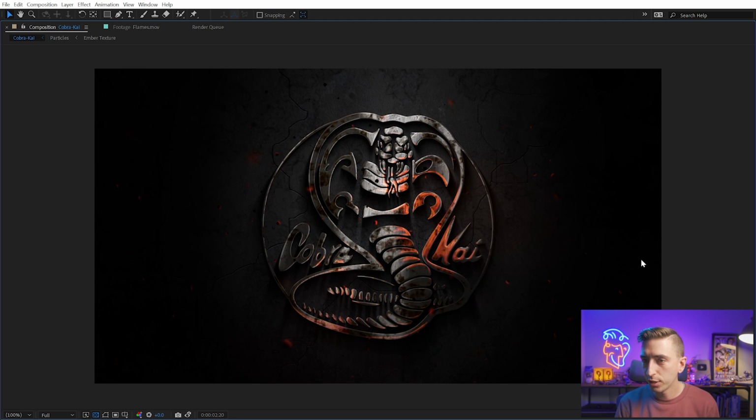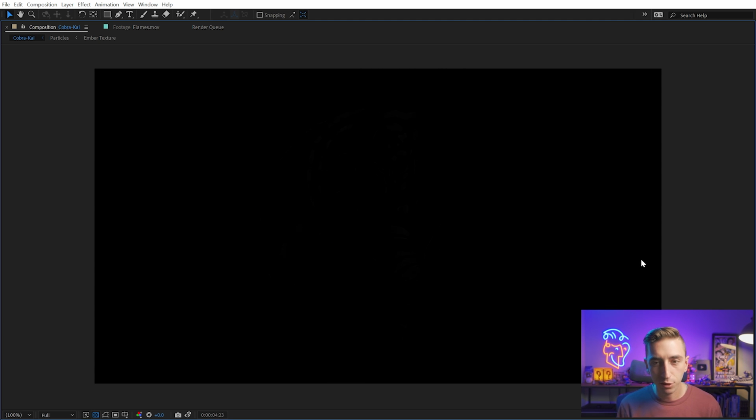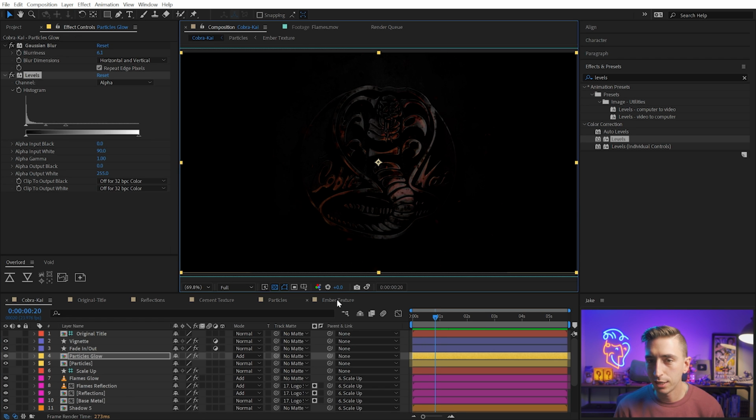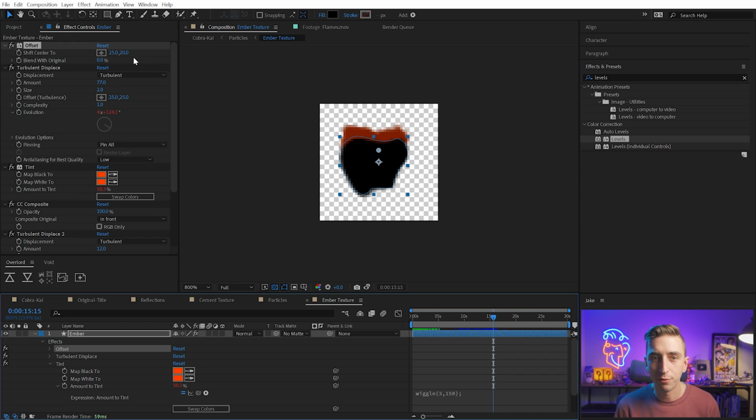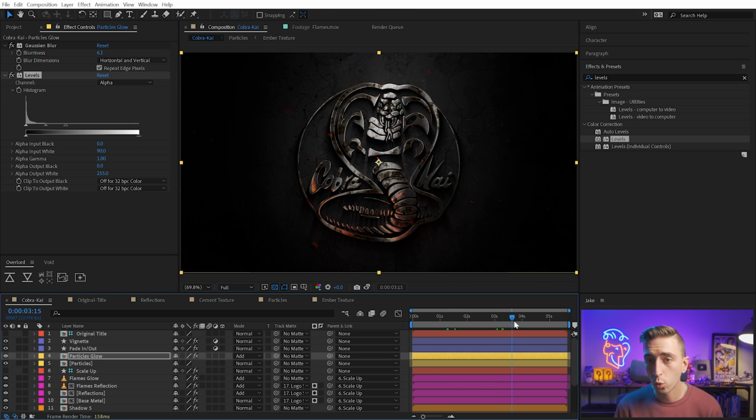All right, very nice. So all these particles are floating in the air. I think it's looking really great. The ember might be just a slightly bit too much visible, so I'm just going to back that off 1 or 2 pixels. But otherwise, it's working really well.